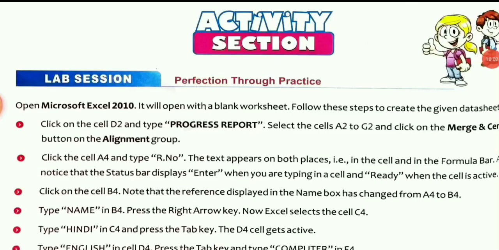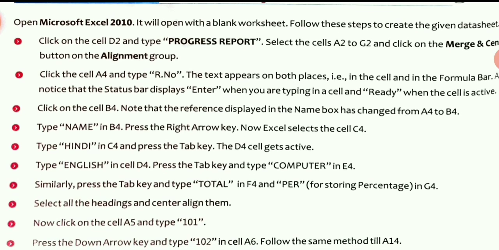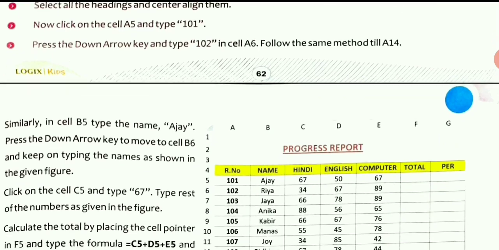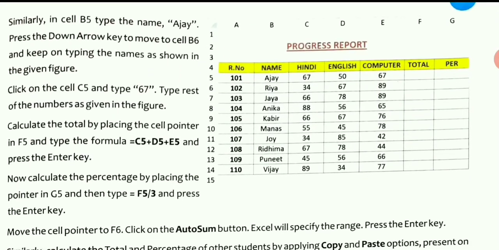Children, I would like to suggest one thing. If you want to understand the concept of spreadsheet and MS Excel properly, then do the lab session that is given under the activity section in your book at the last of the chapter. As you can see on the screen, lab session. Okay. So if you are practicing this lab session in your computer, then you will be able to understand all the concepts properly. So try to do it in your computer.